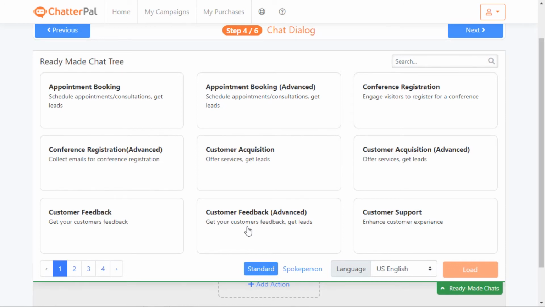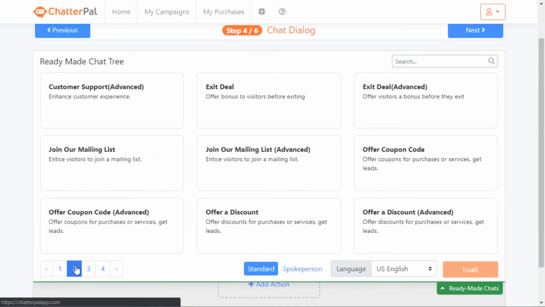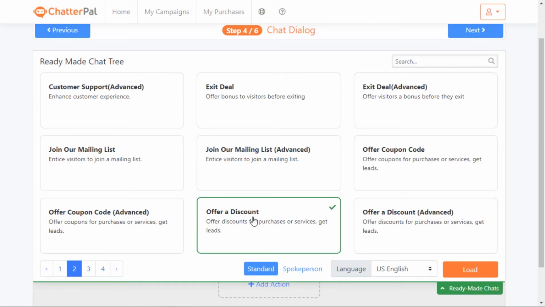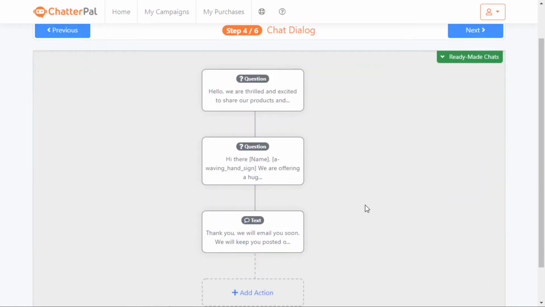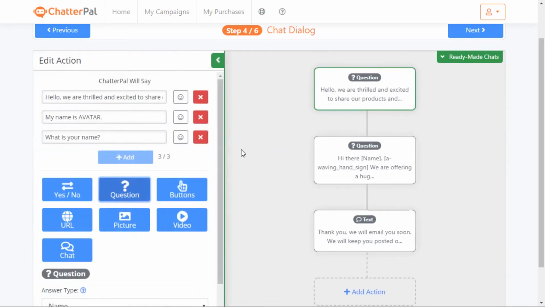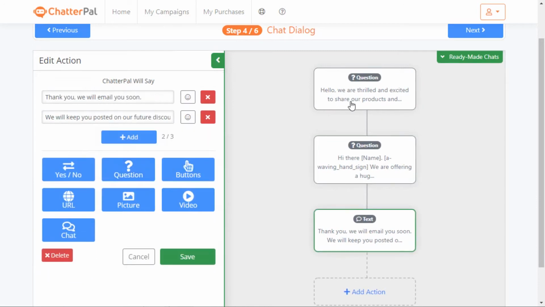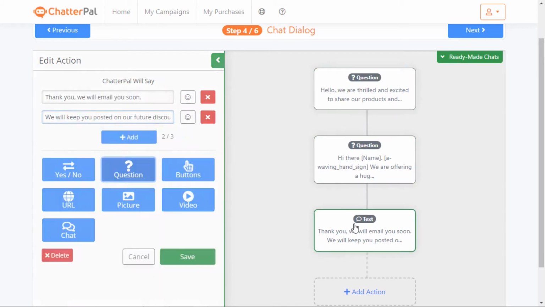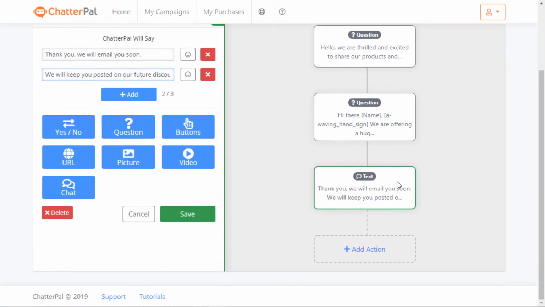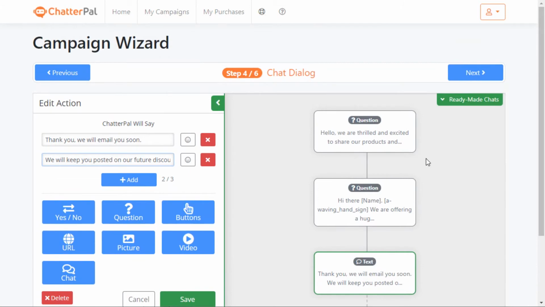Let's take a look at offer a discount. Just click on the basic tree here, standard, load, and the tree loads in. You just do a little quick customization, replace avatar with whoever we picked, and we're all done. We have a tree working in a couple seconds.